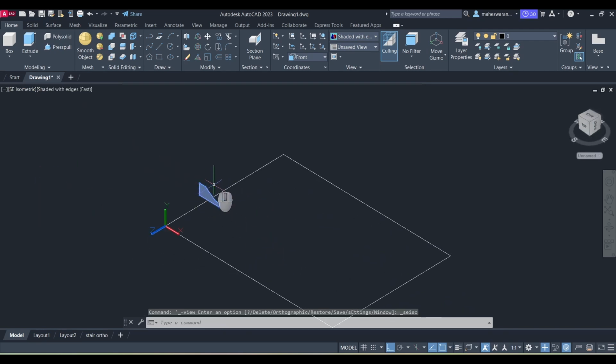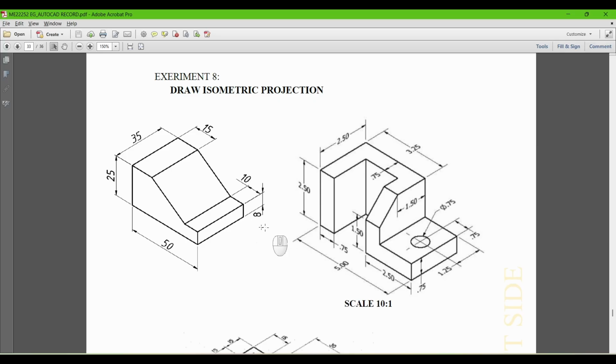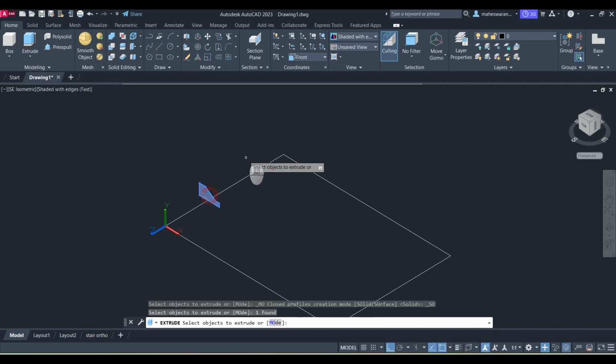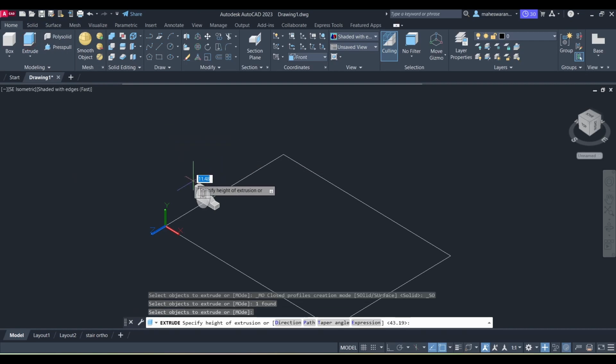The only thing is I have to increase the thickness. How to increase the thickness? Thickness is 35. So go for extrude, click extrude, select your particular area, press enter. Now it is asking what your distance is. Distance is 35.